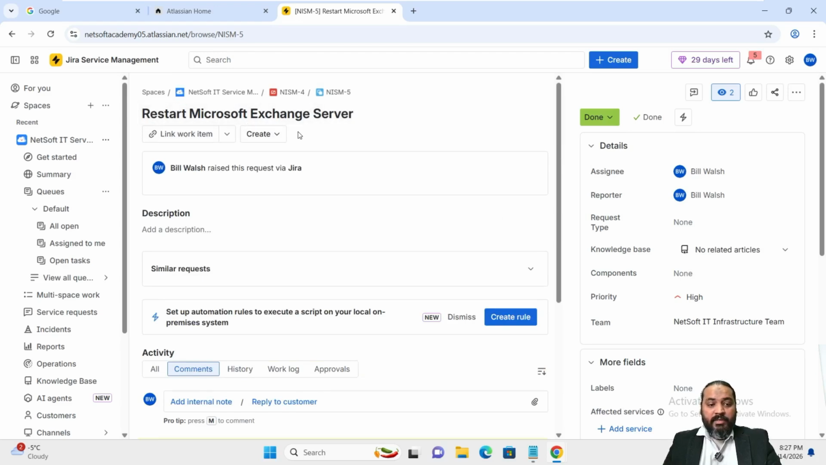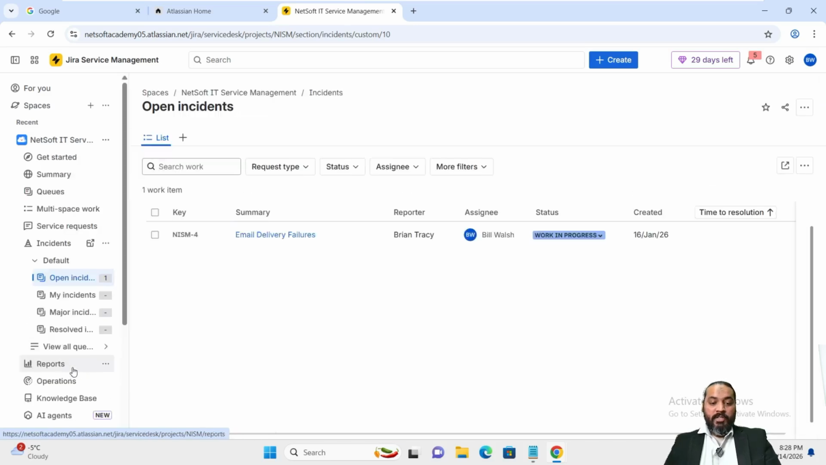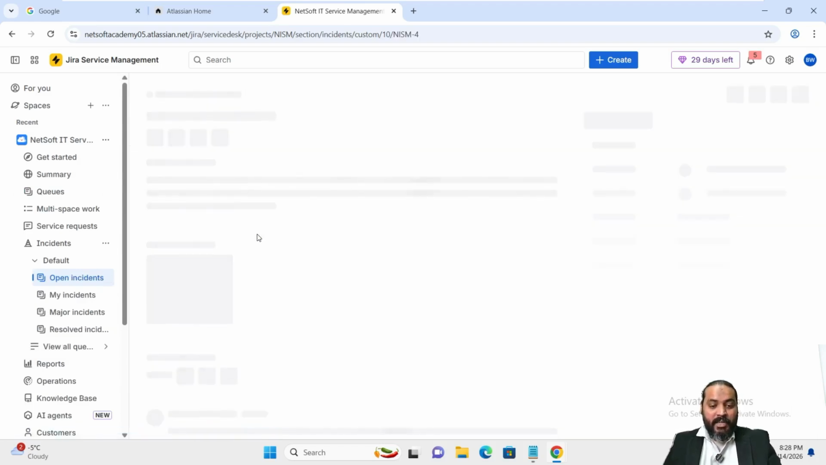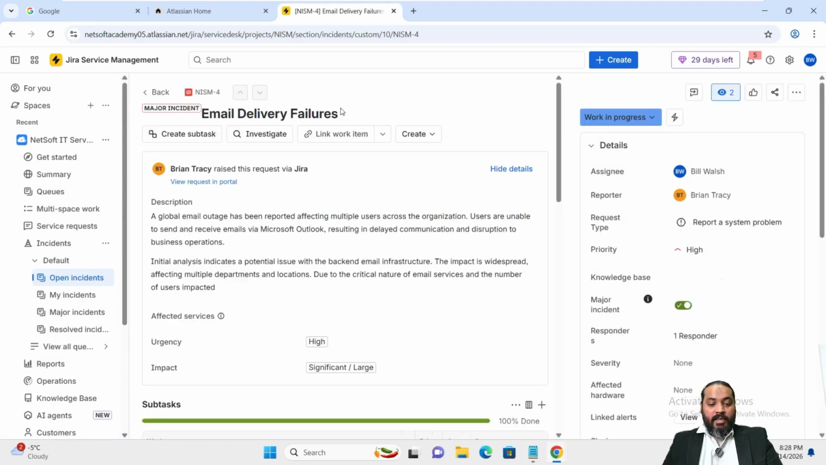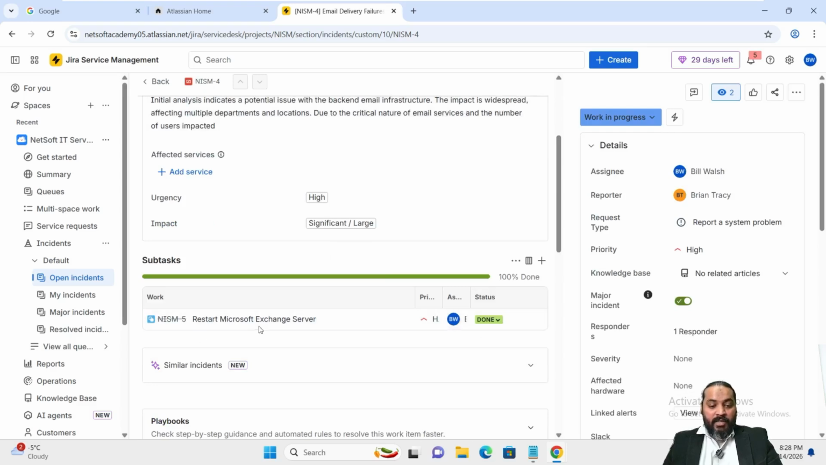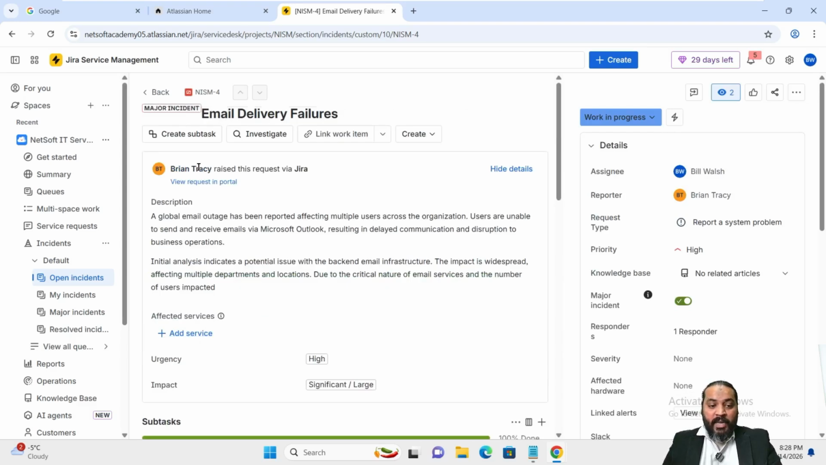Let's go back and open the incident on which we are working. In left panel, click on incident, click on default, click on open incident. Incident is still open. See, work in progress. Let's open this incident. In middle panel, if you see, task is completed. Now it's time to resolve this major incident.